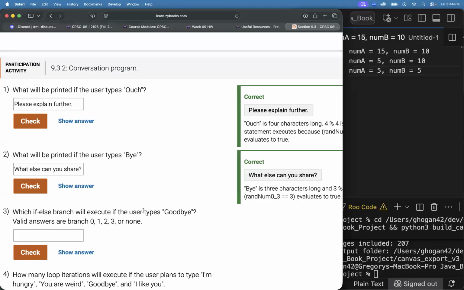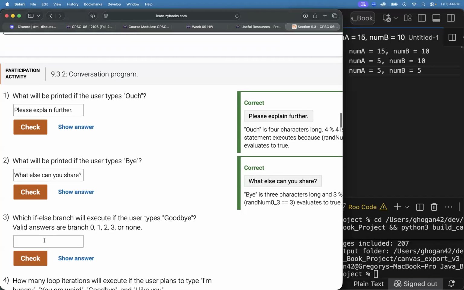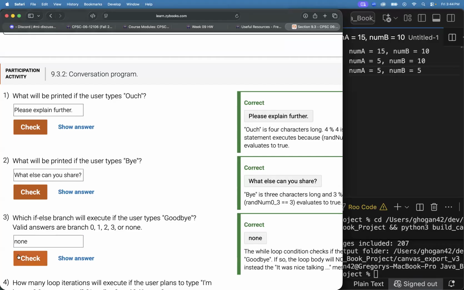Which branch will execute if the user types goodbye? If they type goodbye, then the answer is none, right? That's what ends the entire program.